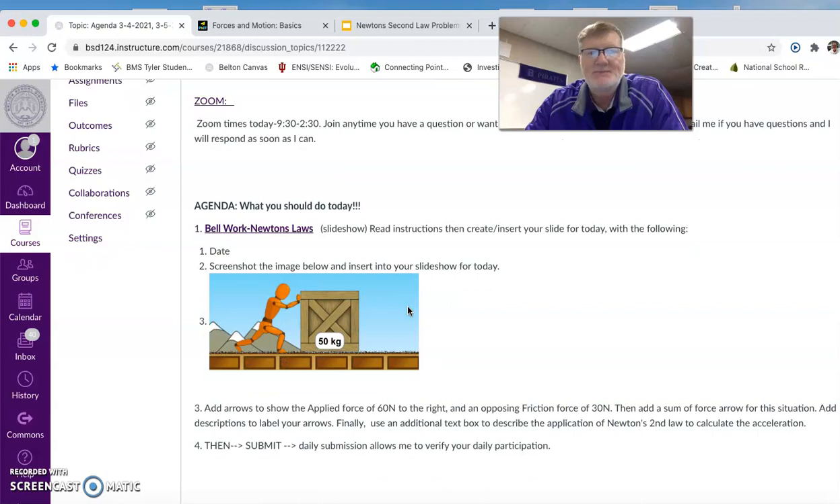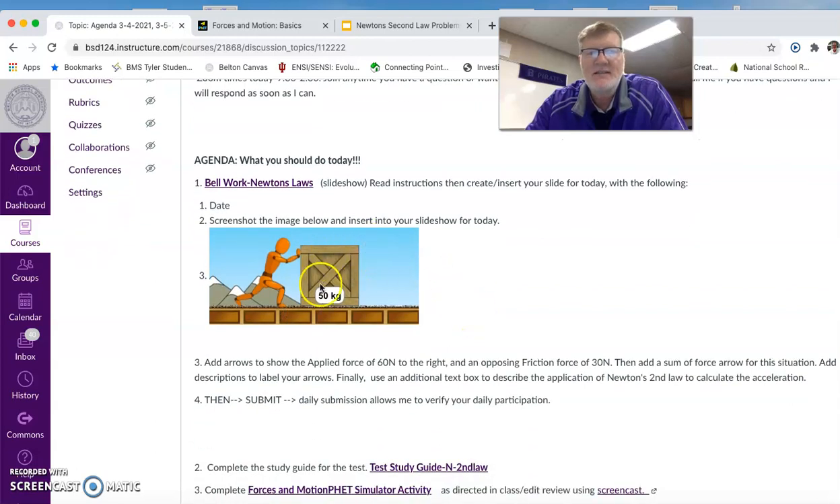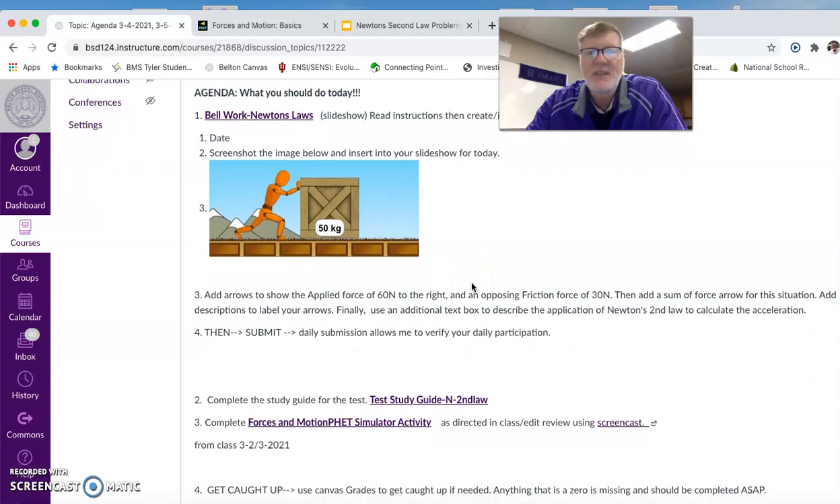Today's bell work. Take this image and take a screenshot and insert it into your slideshow with today's date. Then add arrows to show the applied force of 60 newtons to the right and an opposing friction force of 30 newtons. Then add a sum of force arrow for this situation.